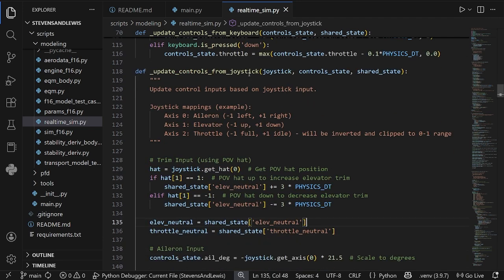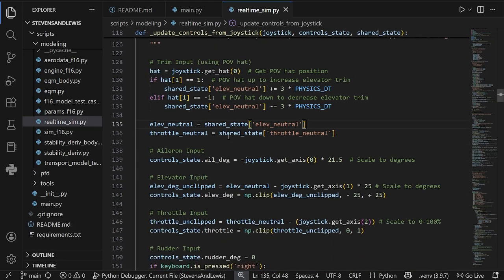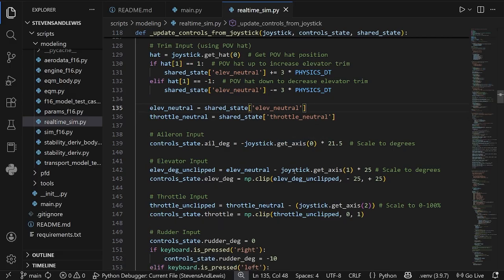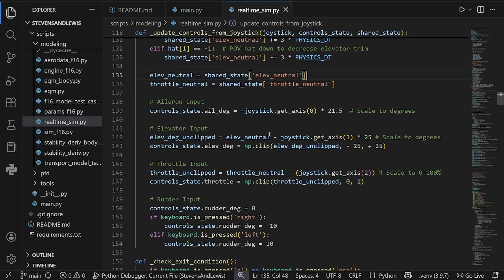And this is the update from joystick. So this is dependent on the joystick that you have, of course. It calls in this joystick package, and then it will get the trim hat for trim, and it will get axes for the aileron inputs, elevator inputs, and the throttle inputs. So if you want to update any of this, this is where you would go. And it should be just as simple as changing the number of the axis to get it to match what you expect, and then it will all work fine. So that's where that lives.